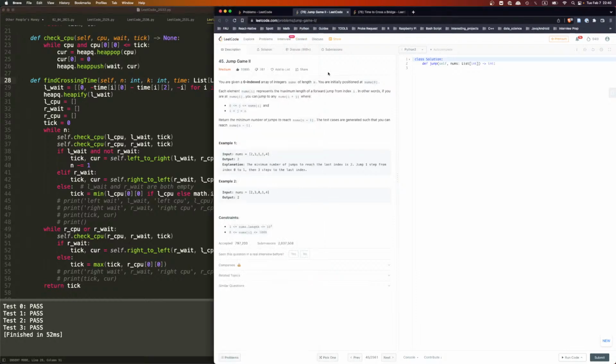Jump Game number 2. A zero-indexed array of integers nums of length n. You are initially positioned at index 0. Each element nums[i] represents the maximum length of a forward jump from index i. In other words, if you are at nums[i], you can jump to any i plus j, where 0 <= j <= nums[i] and i plus j < n. Return the minimum number of jumps to reach nums[n minus 1]. Test cases guarantee you can reach it.